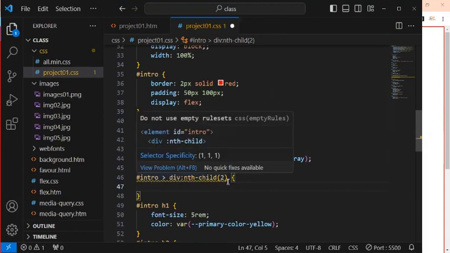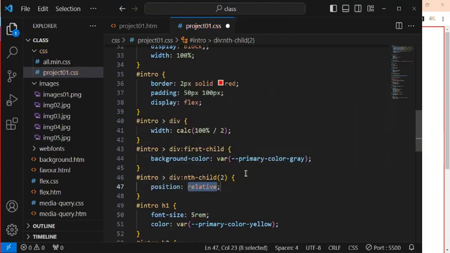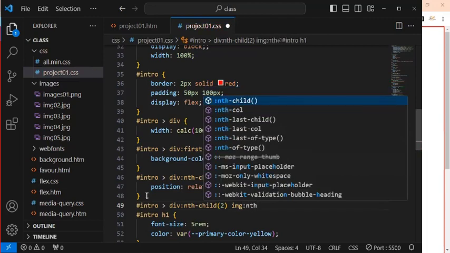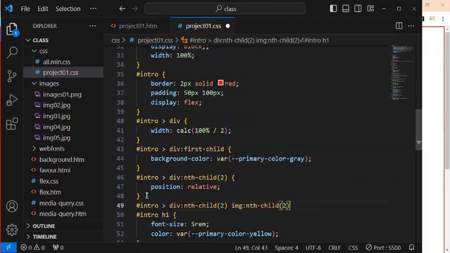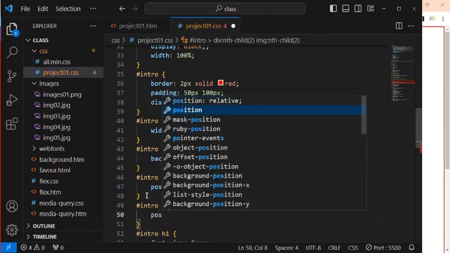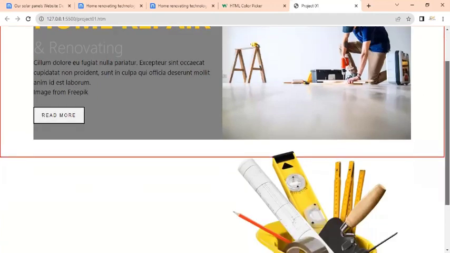Then I want to give a position of relative. So when I need a second image from that box, image and chart two here to be in position of absolute. Say, come back here. So see exactly what's happened now.